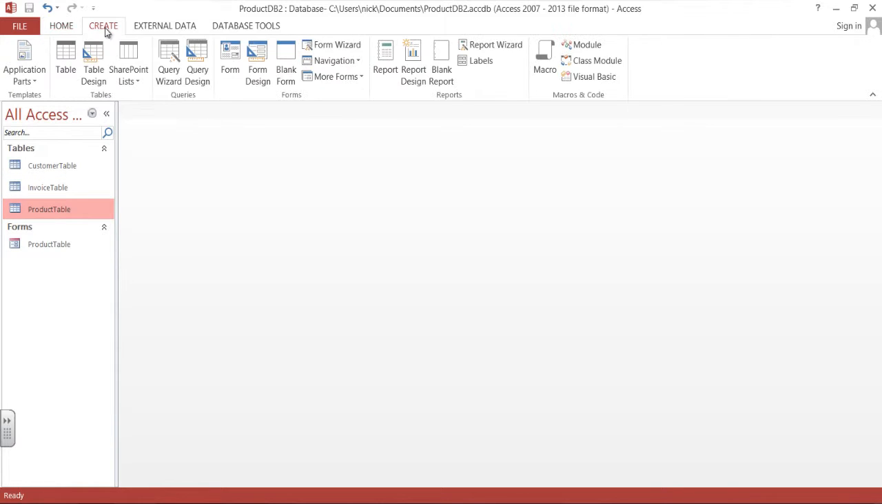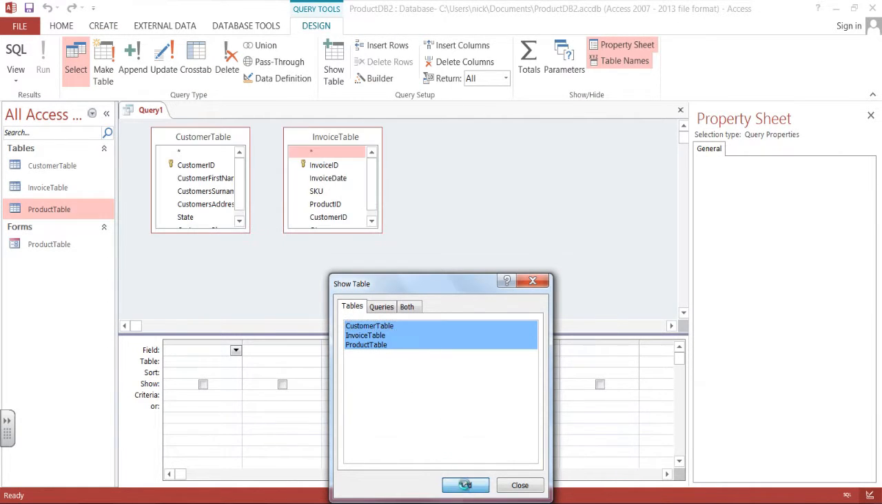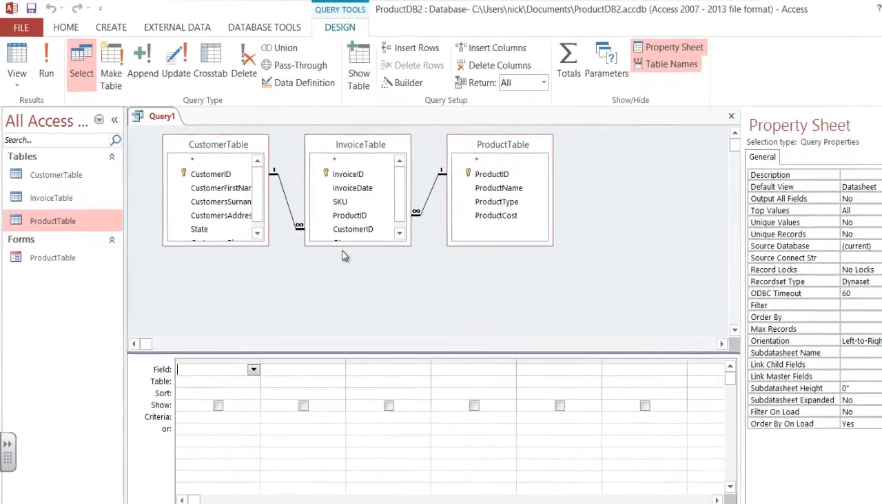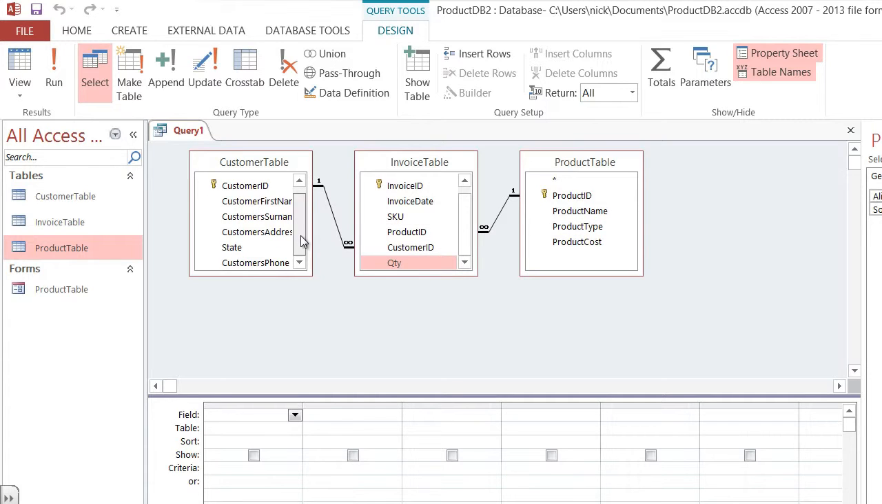I'm now going to go to Create, Query Design. I'm going to put all my tables in. Okay, as you can see, they're all related. Now, in these tables, I have the cost of certain types of products. I also have the quantity, and the customers that have purchased it.